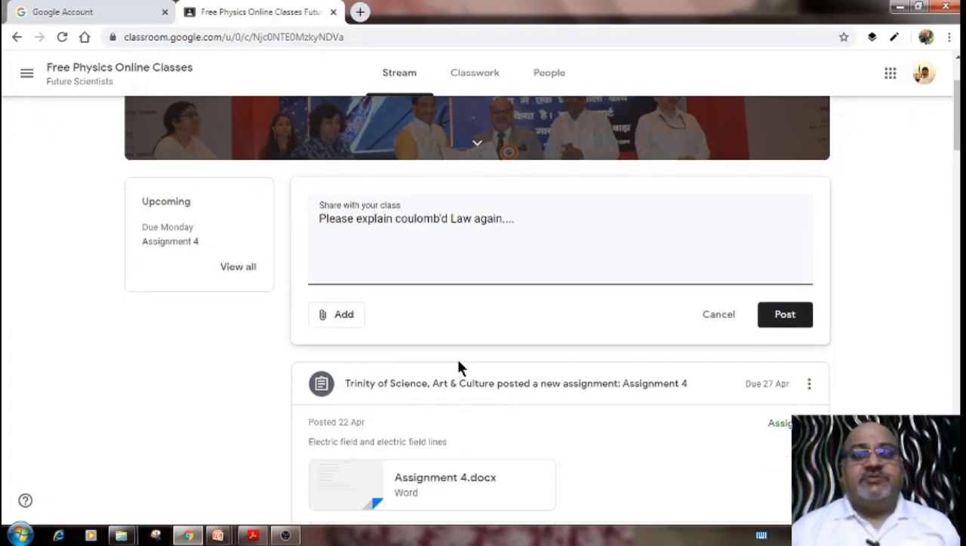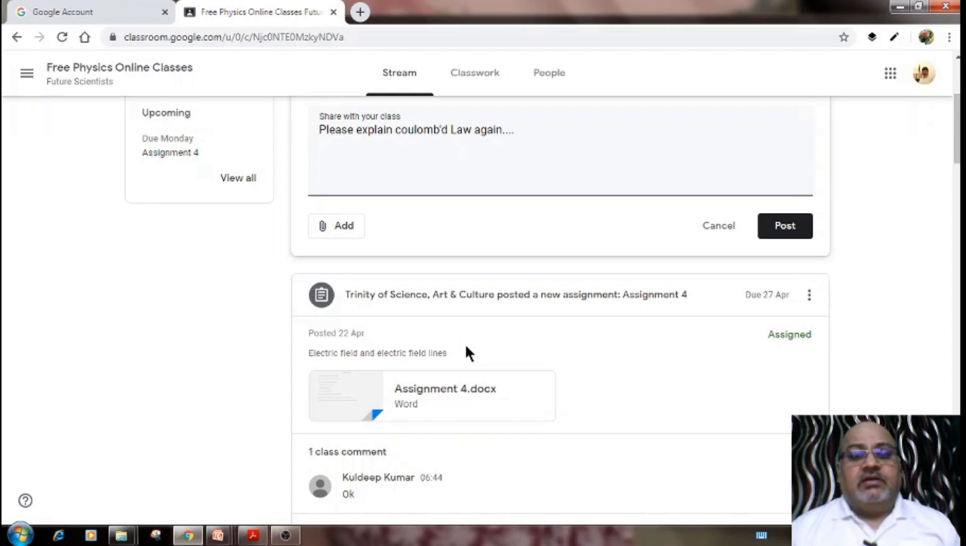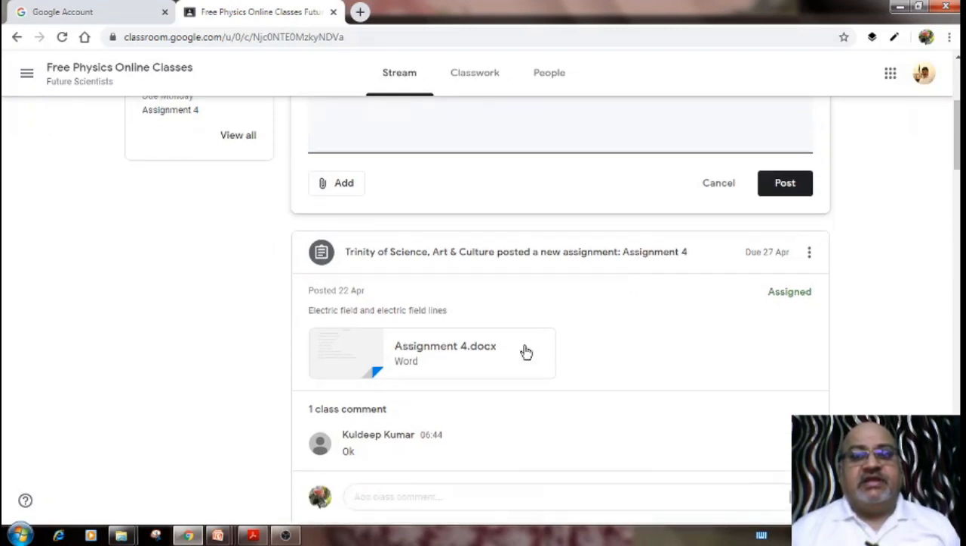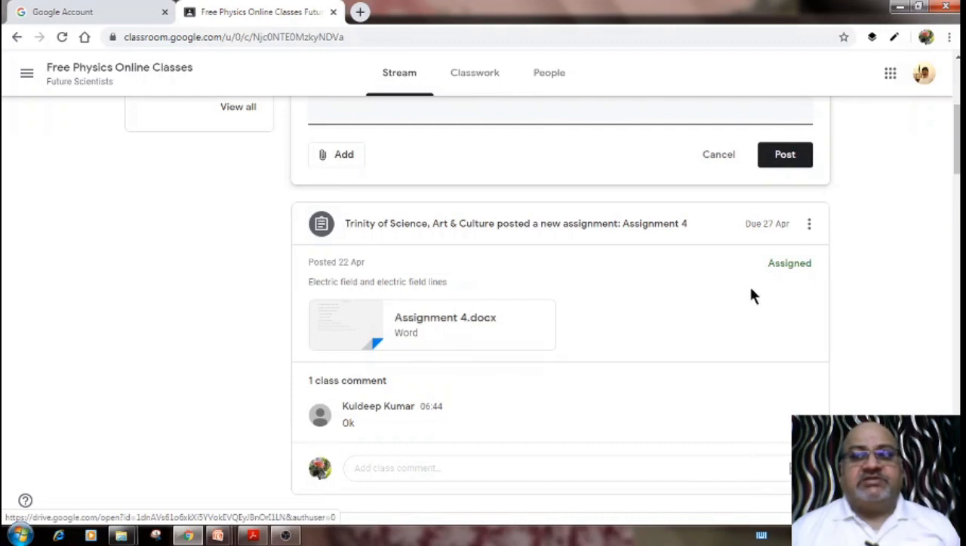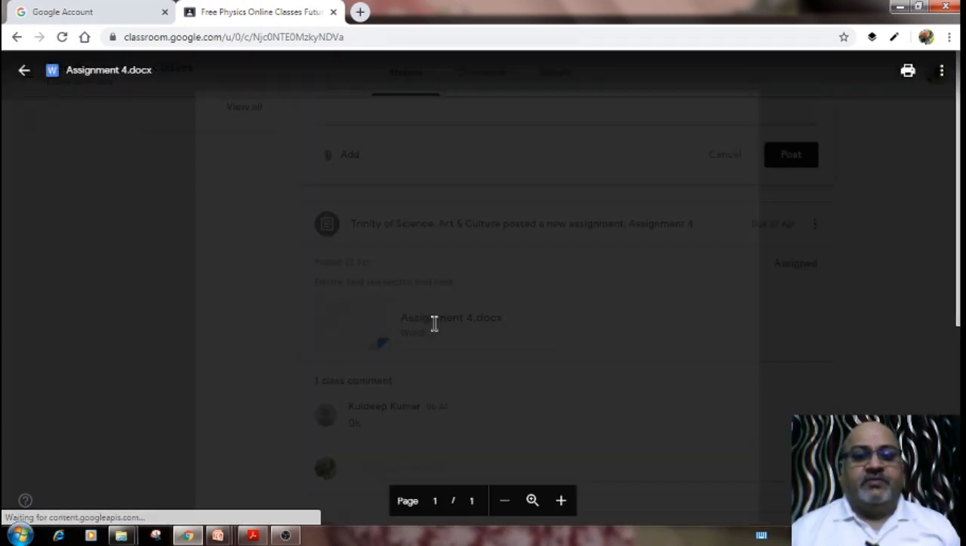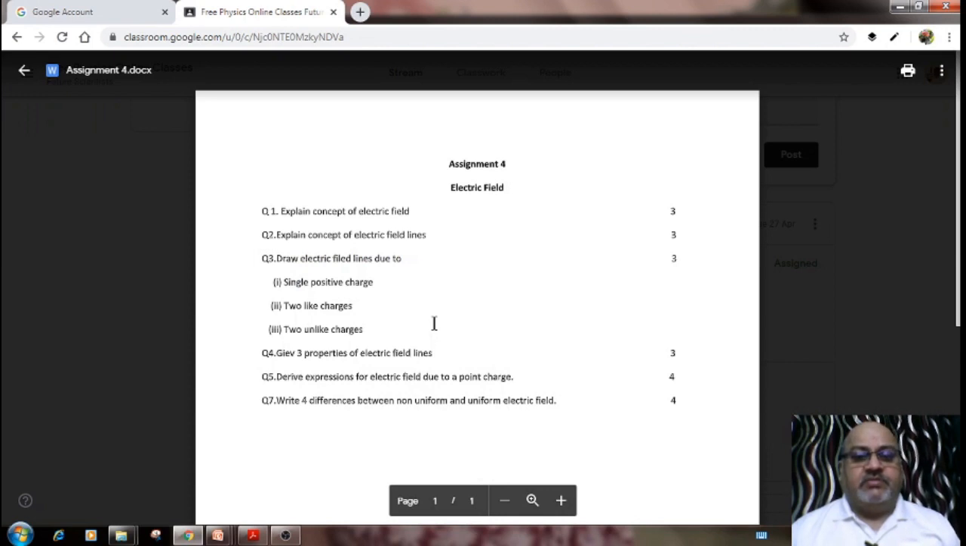Okay, so this first page opens, and in chronological order it is showing the different activities. See, I have posted an assignment yesterday. This is due by 27th April. This is the assignment. When you click this assignment, you will see the copy of the assignment file. These are the questions. Note them down, or you can take a print of this assignment, solve it and upload it.